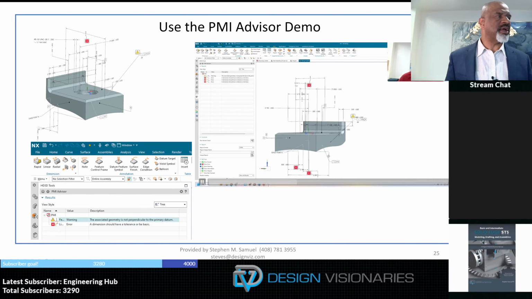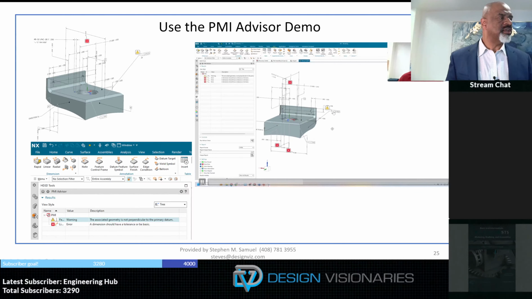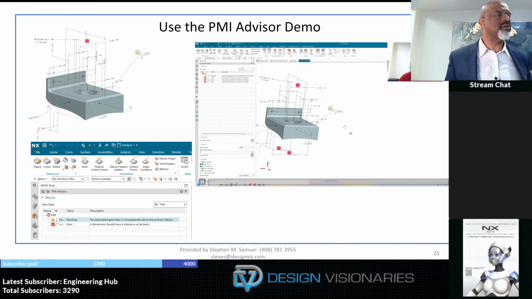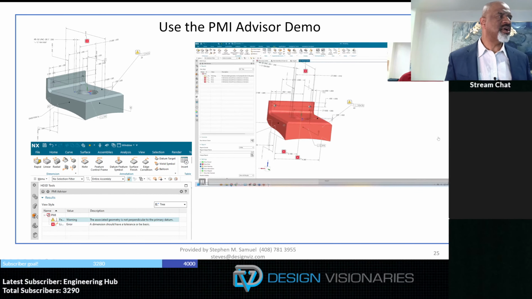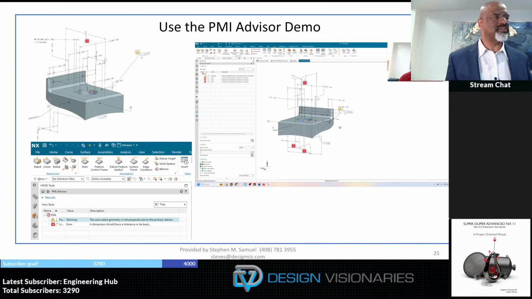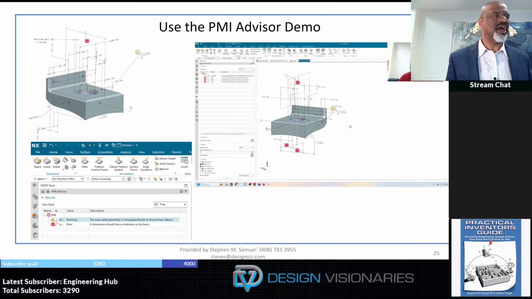So for example, there's a dimension that doesn't have any tolerances on it. There's here a GD&T callout that is perpendicular to plane A, being this face right here that's being pointed to, but the actual surface is not perpendicular to plane A, so it's an incorrect PMI. And so these are the things that the PMI advisor will capture or show you immediately.